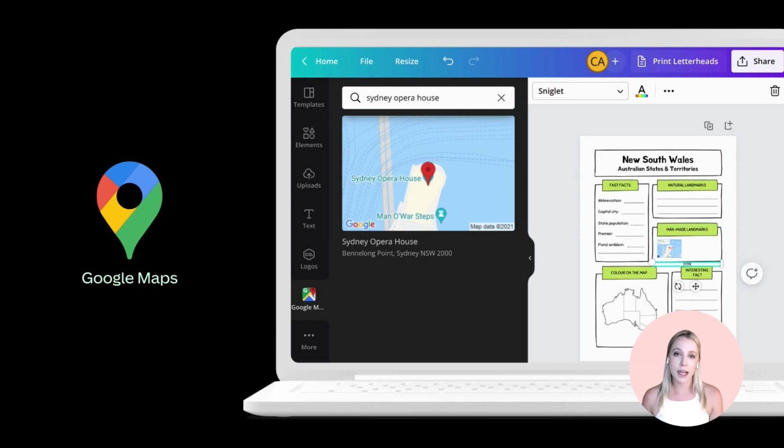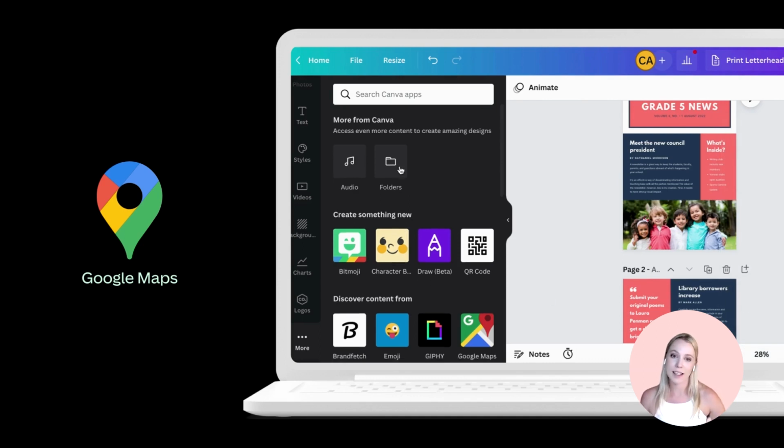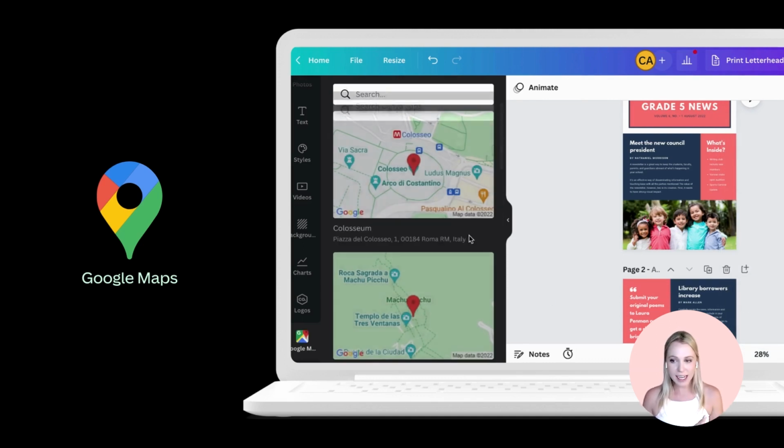It can be used to enhance lesson activities and expand some learning opportunities. What a great way to include some interactive elements in your instructional materials and get students exploring different places and spaces. Students can even insert a map into their own work as shown on the screen here.